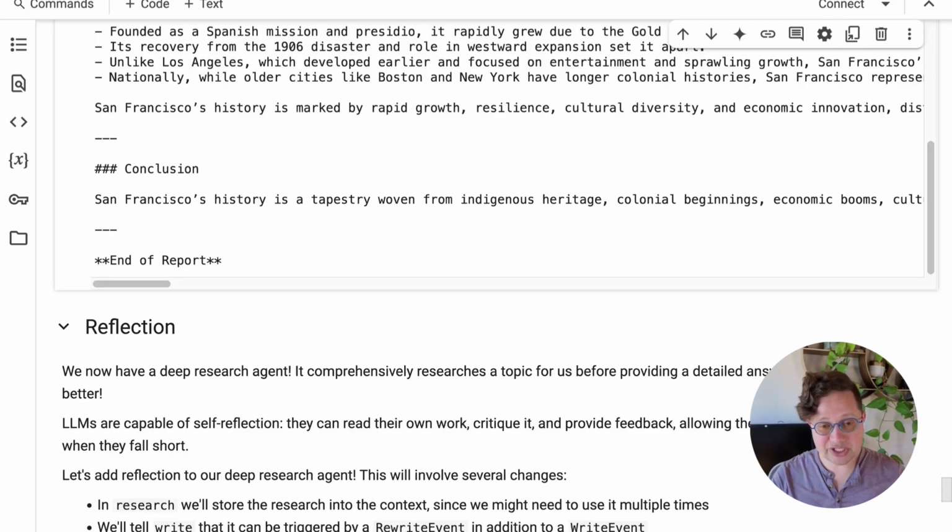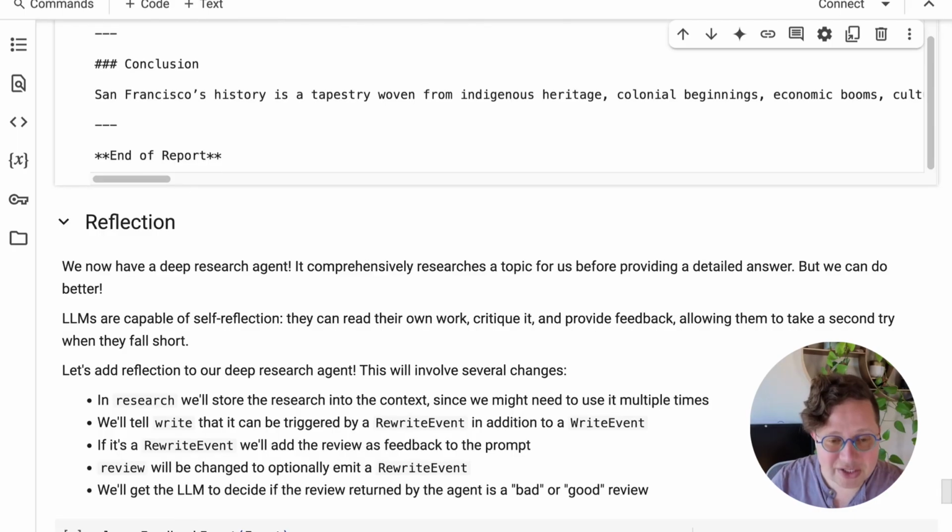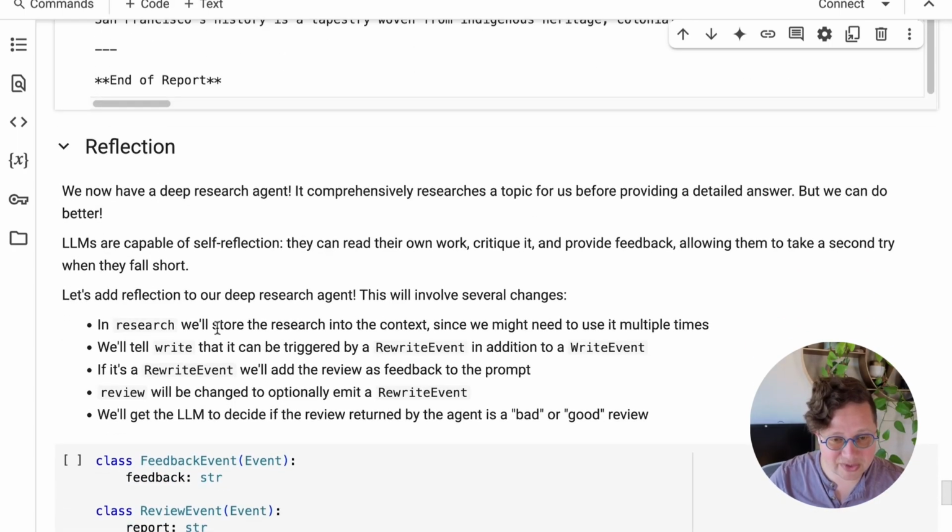It is going to judge the quality of the report that it's created. And if the quality is not up to snuff, it's going to generate some feedback and pass it back to itself to say, okay, generate some more questions and try a second time. So we have to do a few things different for that to work.